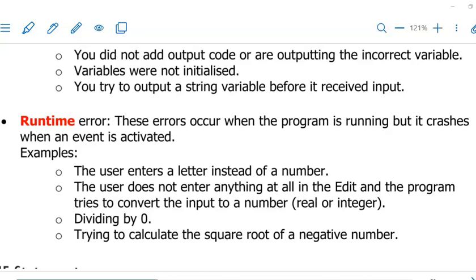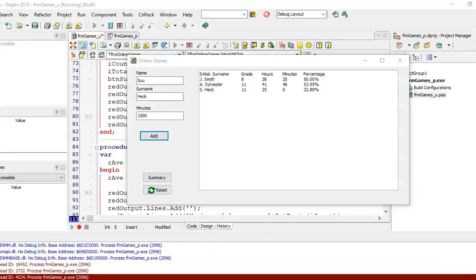Also, like with maths, we can't divide by 0, and that would also cause a runtime error. And we're also not allowed to calculate the square root of a negative number. That will also cause a runtime error. So I'm using the example of online games, the previous program that you did in my book, just to explain to you what could cause a runtime error.